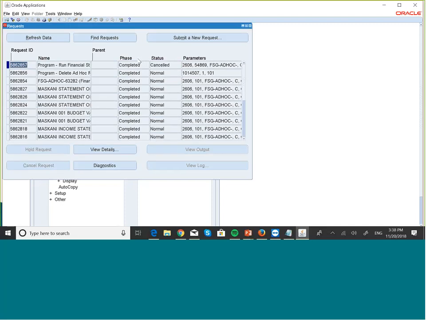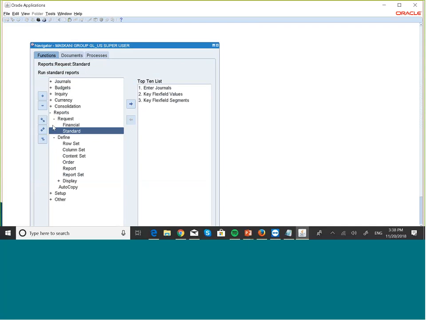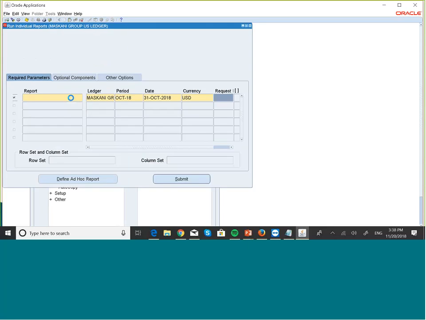I just wanted to demonstrate how we can schedule FSG reports, okay? But we know that normally the way we run financial reports is request financial and then individual reports, and it brings us to this page. But from this page, we can't schedule these financial reports. We have to run that standard request, okay? And also remember that if you want to run the ad hoc reports, this is also where you come.